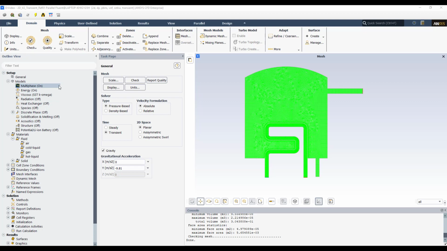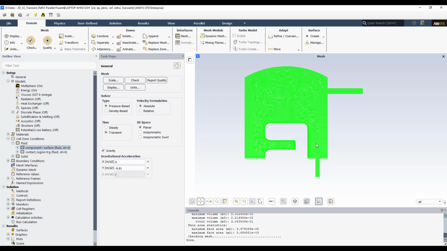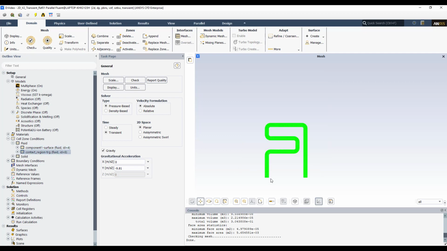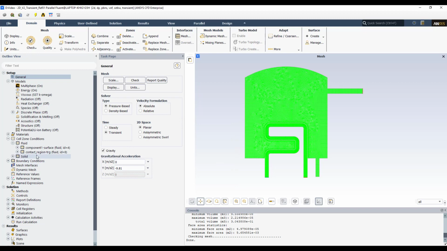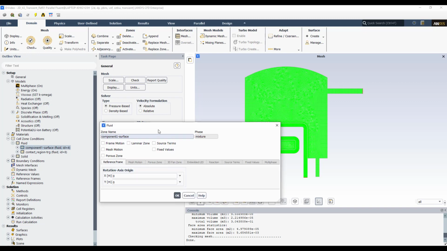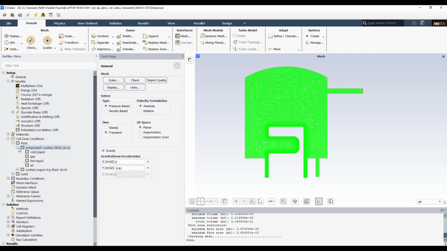Once we have defined the setup of the multi-phase model, we have to go to the cell zones. You can see here that I have built two cell zones. The first one is the external part of the evaporator, and this one is the internal part of the coil. Then I'm going to display all of them. If I double click here, you see that the cell zones are prescribed as mixture. That is correct because of the multi-phase model we are using.